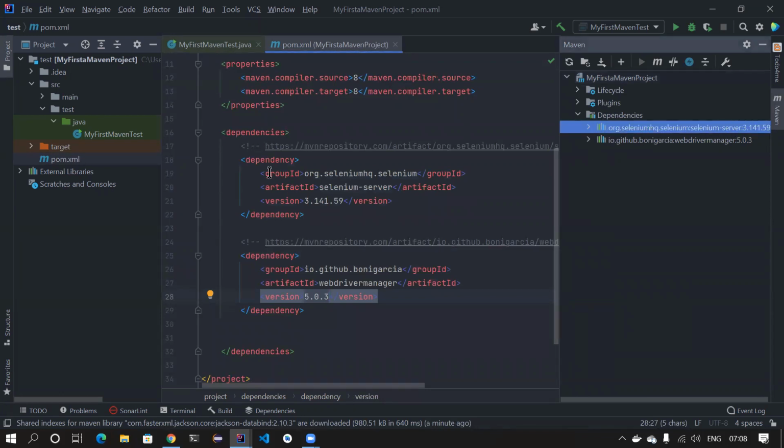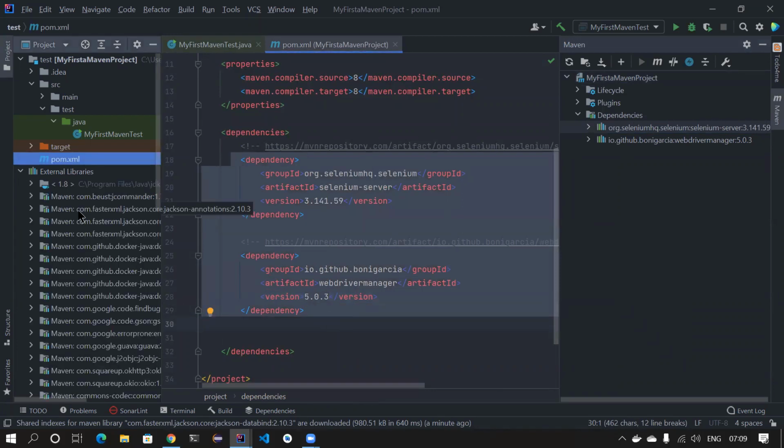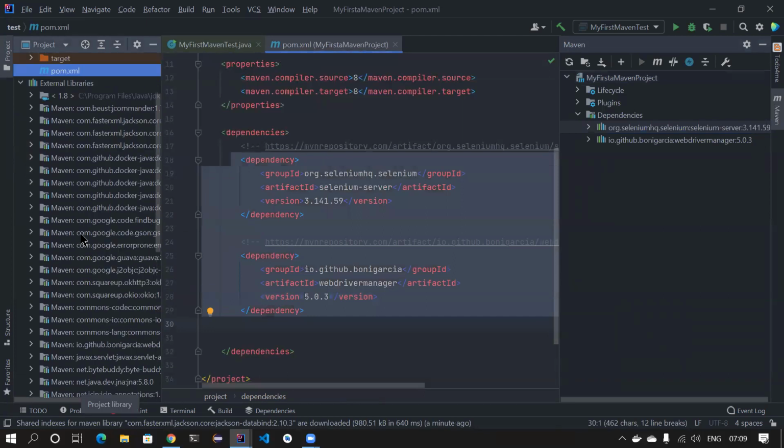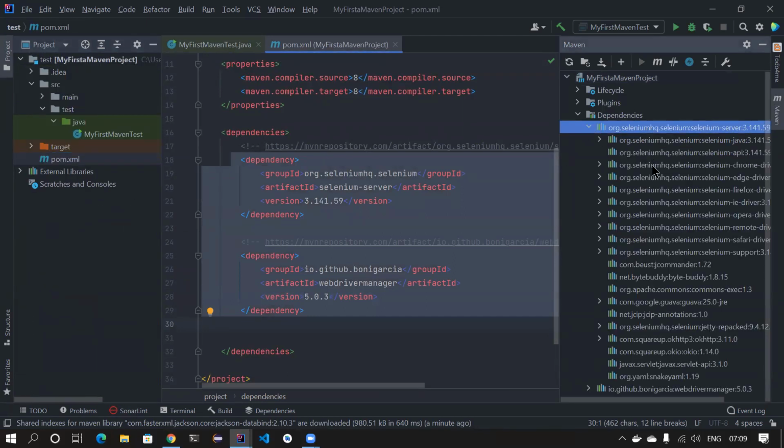So we have added two external dependencies. You can see that here as well. Good. Now each of these dependencies might use other dependencies. For example, this one dependency itself is downloading different jar files. If you want to use Selenium, you need to download different jar files and put them in the path.